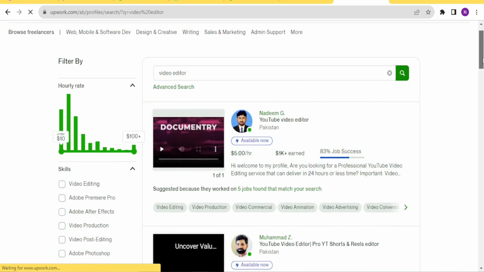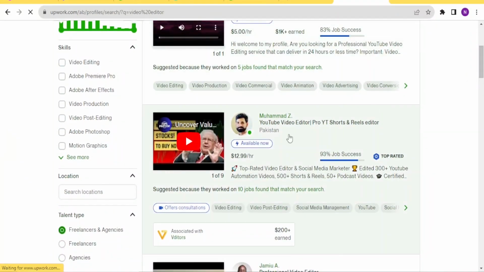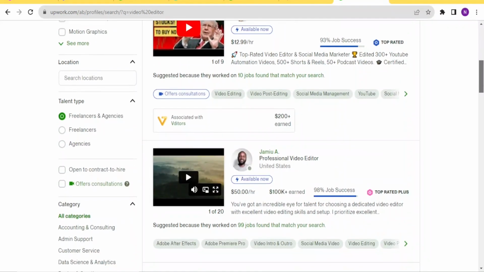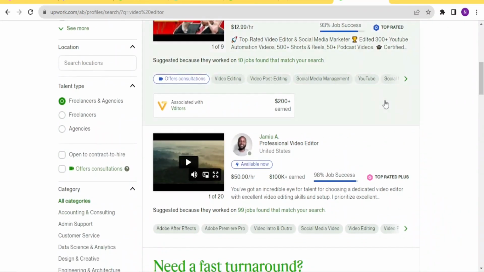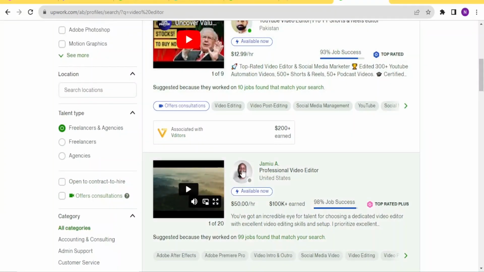So for instance, you notice here, we have this person whose title is written YouTube video editor. So not just video editor, it's written YouTube video editor. You notice here we have another one, YouTube video editor, pro YT shorts and reels editor. So you can basically get inspirations from these profiles of people who have created. So you make sure your title looks as good as these ones. You notice this is professional video editor and all that.